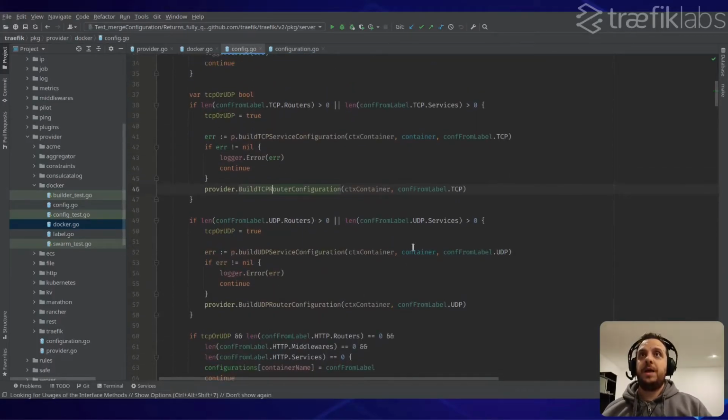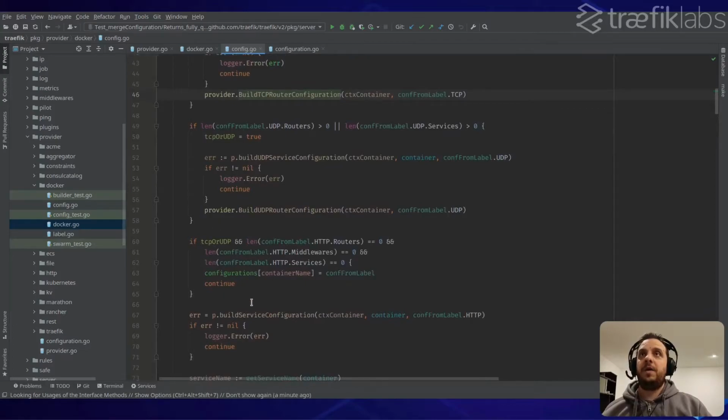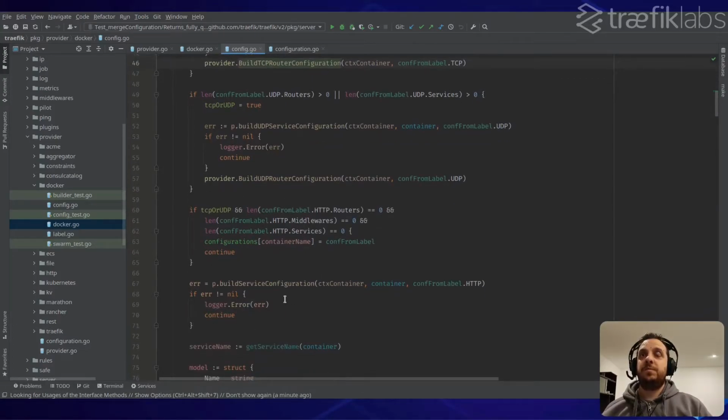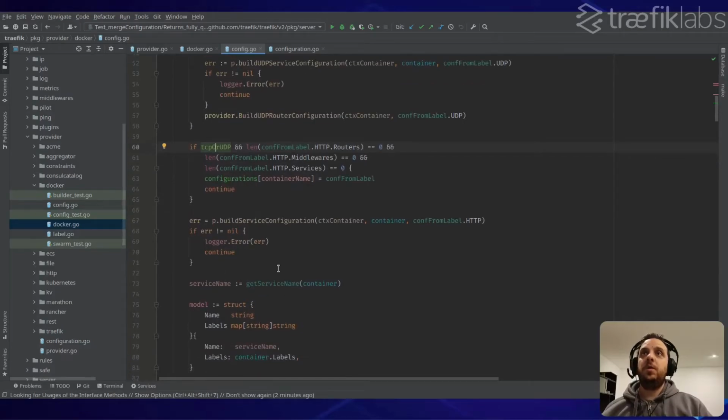Then we do exactly the same with UDP routers and UDP services. And after that, we will do the same with HTTP. But before that, you need to know that if you didn't configure anything on your container, we may create default HTTP routers and default HTTP service. But if you configure TCP or UDP routers and you don't configure anything on HTTP, we will not create default HTTP things. So here we will just stop the parsing configuration if we see that you configure TCP or UDP without HTTP things.